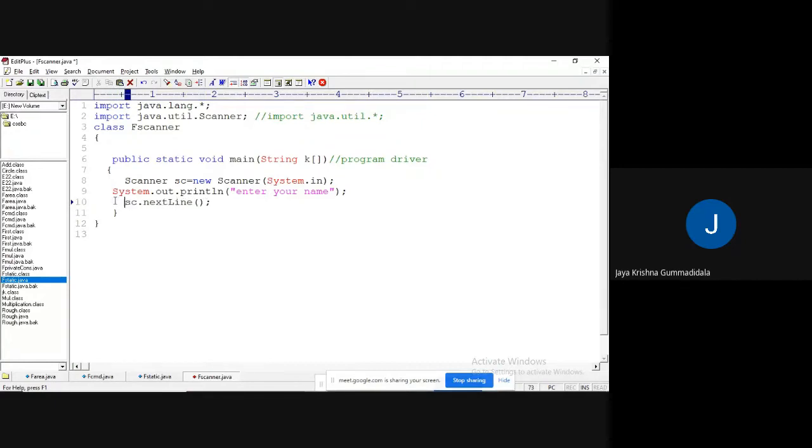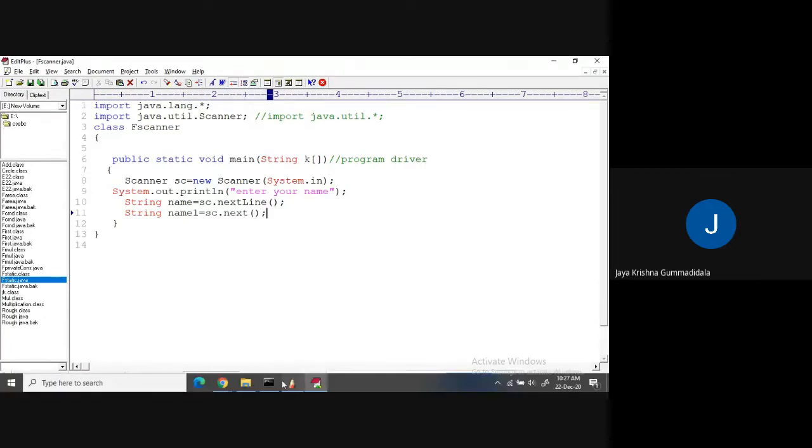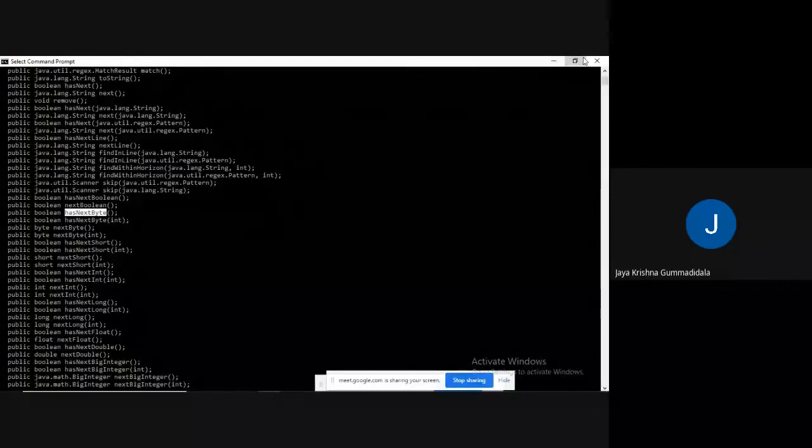I will show now what will happen here. sc.nextLine(). I am saving it in a string name equal to sc.nextLine(), and string name1 equal to sc.next(). Guys, I will show the difference here. What is happening?